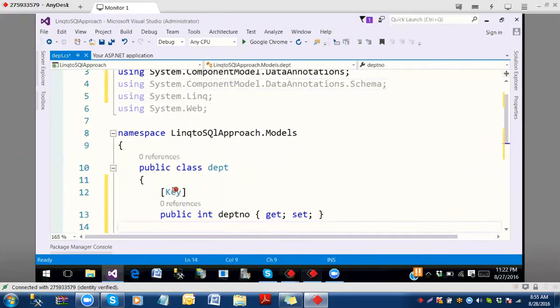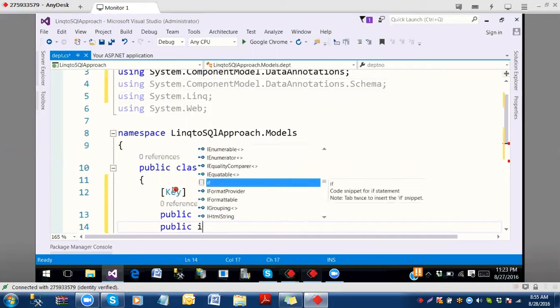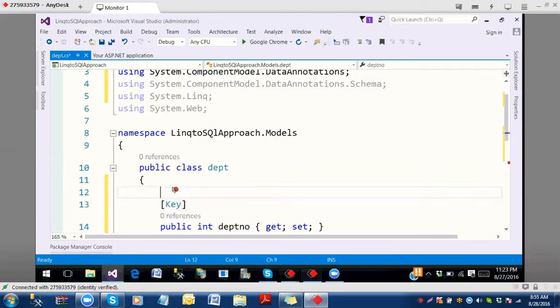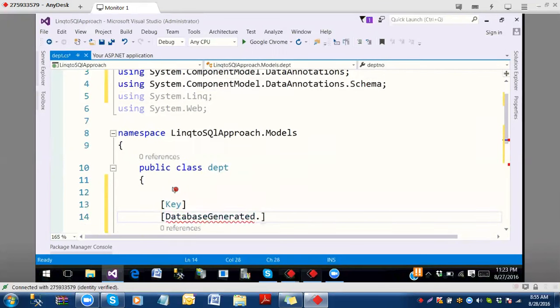Now here after the key we can add one more thing, square bracket, DatabaseGeneratedOption.None. After the key, one is the primary key. We don't want any auto-generated number, so DatabaseGeneratedOption.None. Dot None, it's not coming. Option, you just press Control space.